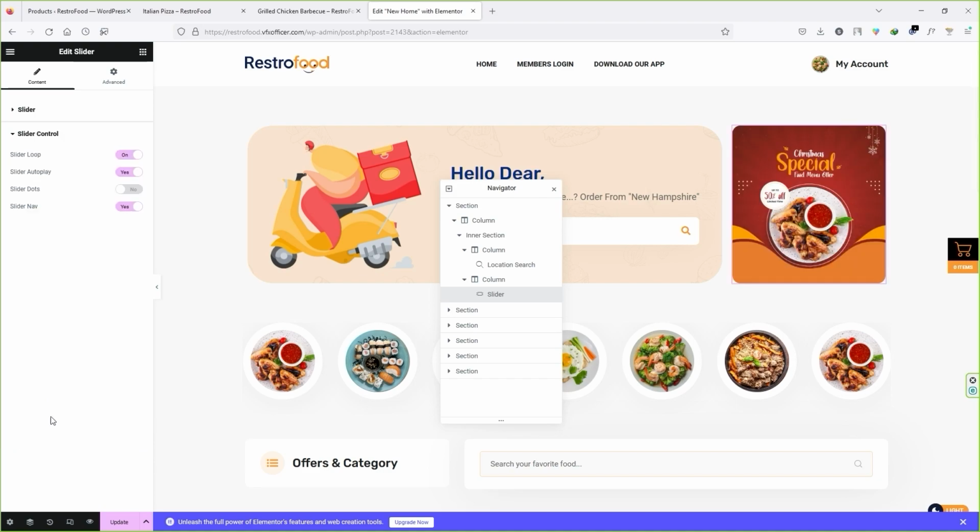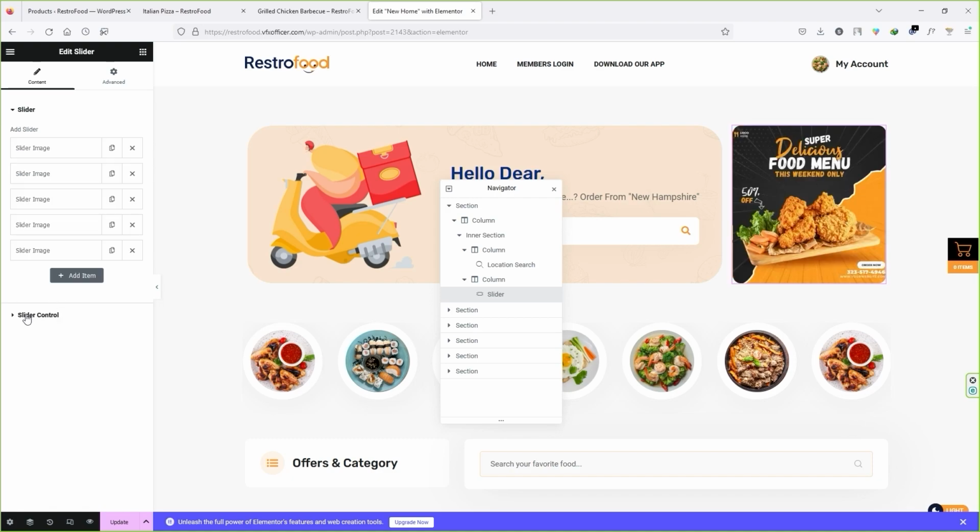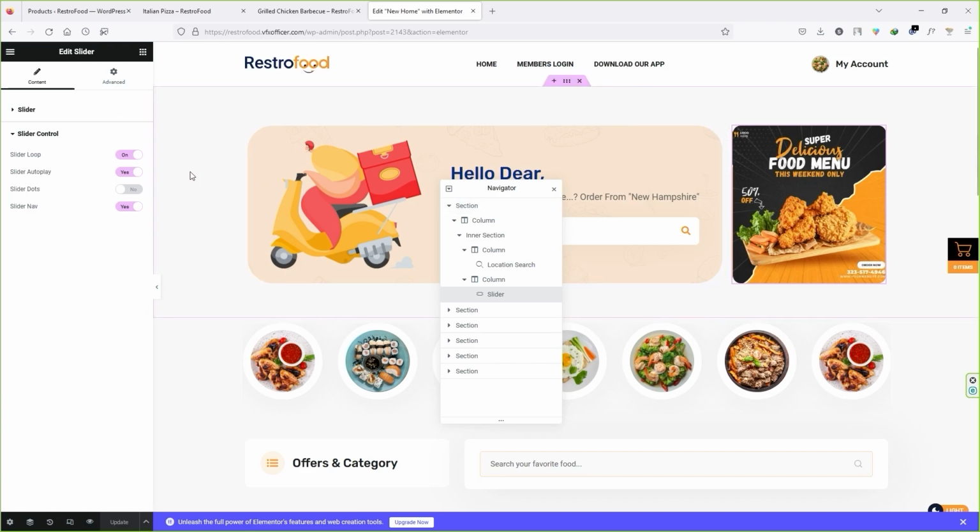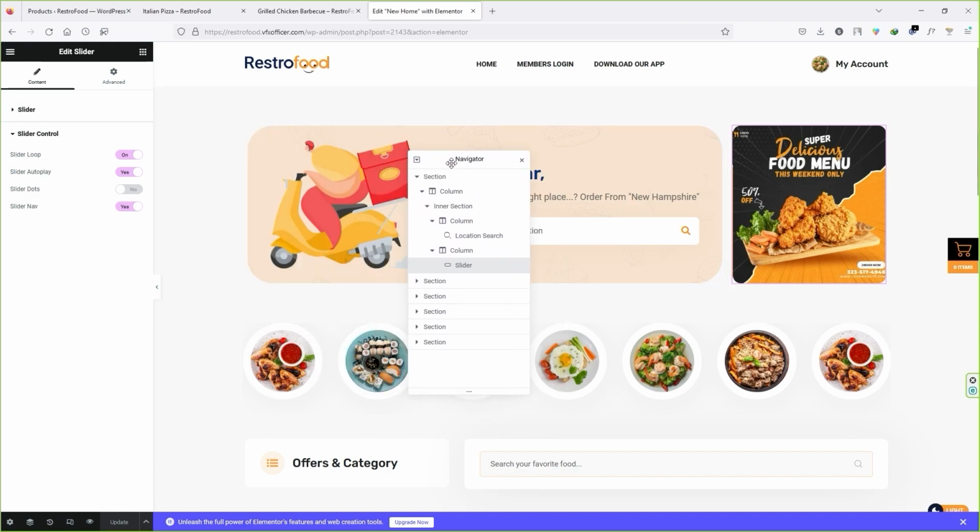And below you can see the slider control. You can change some settings from here if you want. If you want this slider to loop, you can put this slider on a loop. Otherwise, you can uncheck it. The rest of the things are good here. And if you make any changes, don't forget to click on update. Okay, so in a similar way, you can customize anything you like.